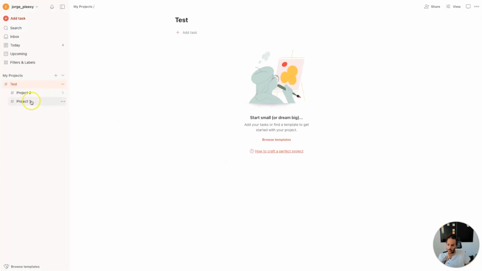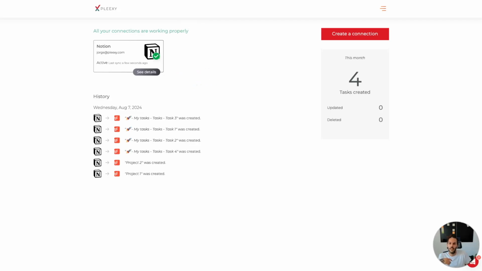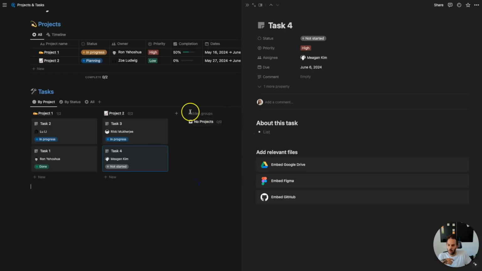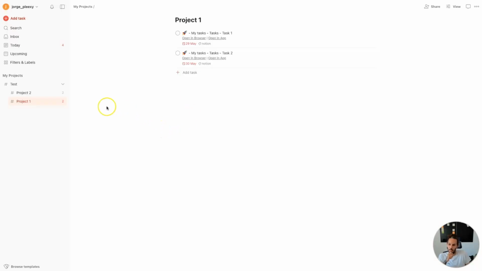I'm going to show you what has happened, right? So as I promised, we created project 1 with task 1 and task 2. It's called my tasks. I mean, this is the database name. And yeah, I want to show you. Here we can see, sorry, let me close this. We can see that project 1 has task 1 and task 2, and project 2 has task 3 and task 4, right? And yeah, basically that's how you can sync your projects with Pleexy between Notion and Todoist.